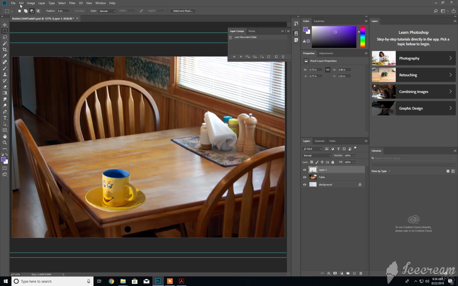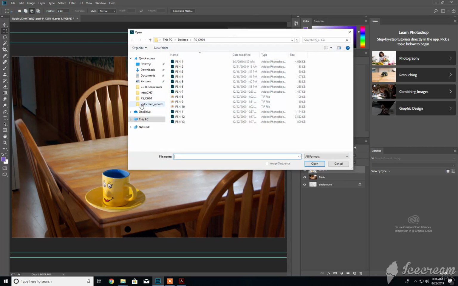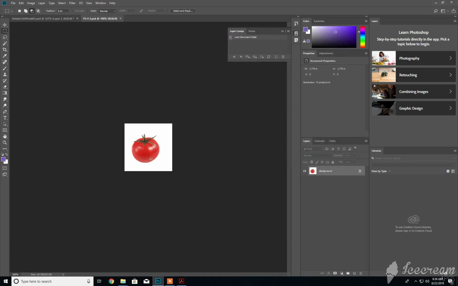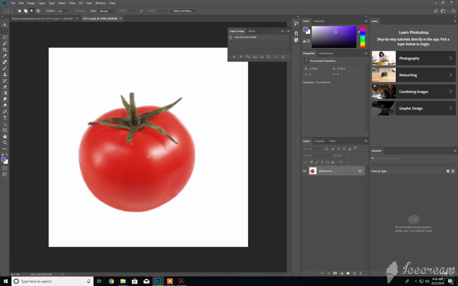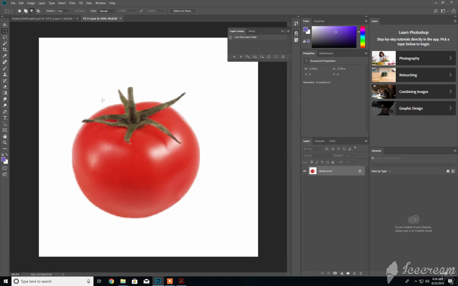Our next item, navigate to the folder again, desktop, chapter 4. It's going to be 4/3. We open that up. I'm going to zoom in here. Okay, this right here is an image that has the other image. The background was removed for us.